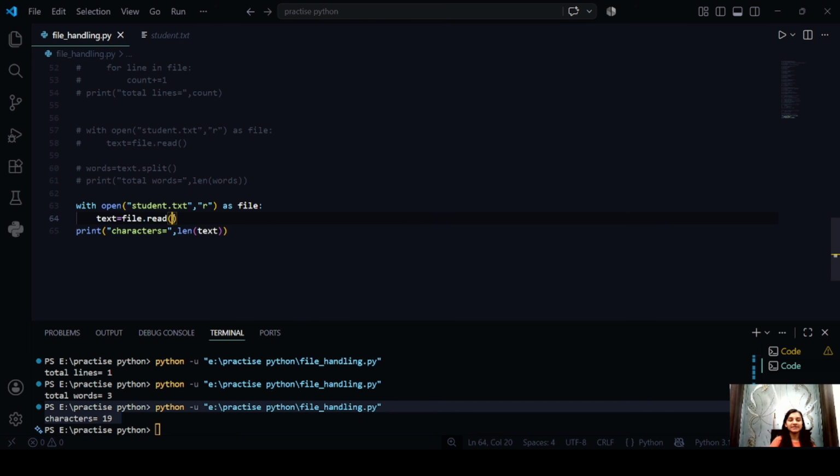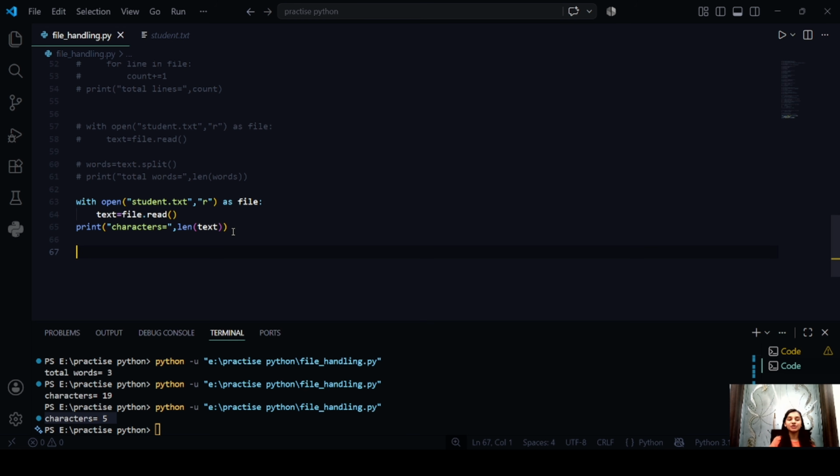We have done the read size method, right? So if I mention 5 over here, let us see. So we get 5 because we are traversing 5 characters only. So here, since we are traversing all the contents of the file, we get the total number of characters. Right? So it counts total characters including the spaces. The spaces are also counted.